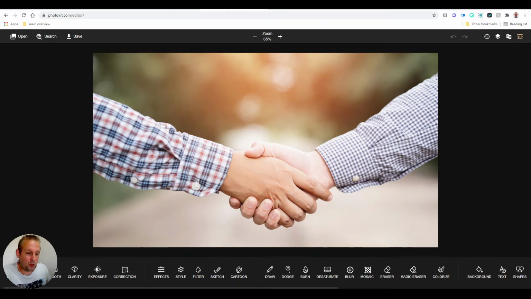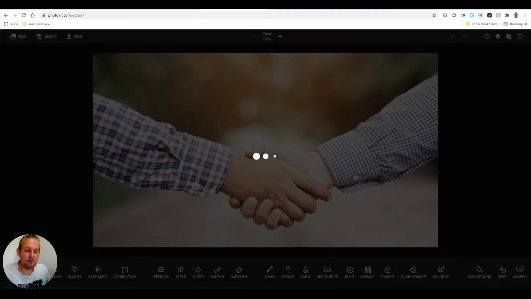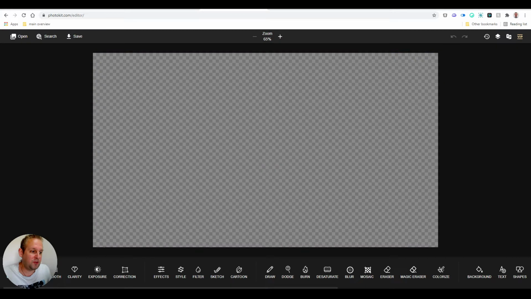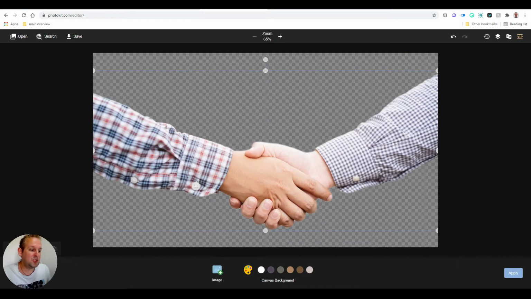We can do a cutout, so for example, remove the background. It's really easy. It's just one press, and then it takes a few seconds, and PhotoKit does this entire process for you. So let's wait a few seconds, and there you see that you already have a perfect cutout. So how cool is this, that you can just remove a background from an image with so much ease.